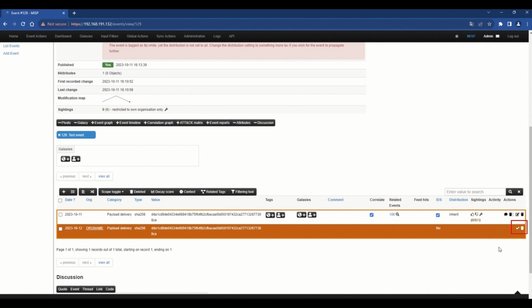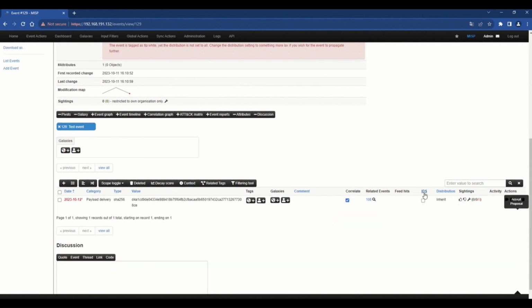Since we are site admins and we are the actual owner of this event, we directly see these two options as enabled. So once we have assessed that this change is actually reasonable, we can choose to accept the proposal, and the attribute will be modified accordingly. Now, since the event has changed, MISP tells us that this attribute has not been published yet. Therefore, we might need to republish the entire event.